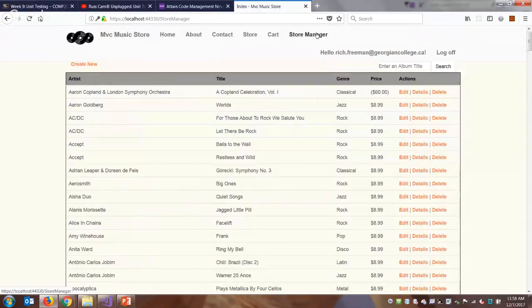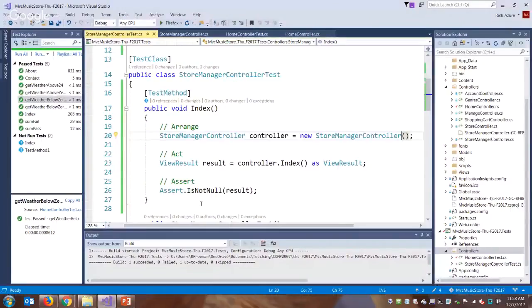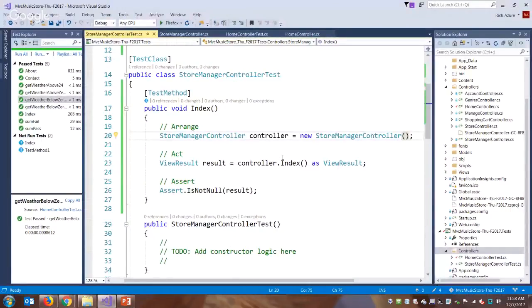So this is the method we want to load, right? That's the method that populates this page. So we're going to unit test that method now. All we're checking is that we're not actually checking whether there's any data. We're just making sure we can call the method and that we get a view back. So let's run this test.